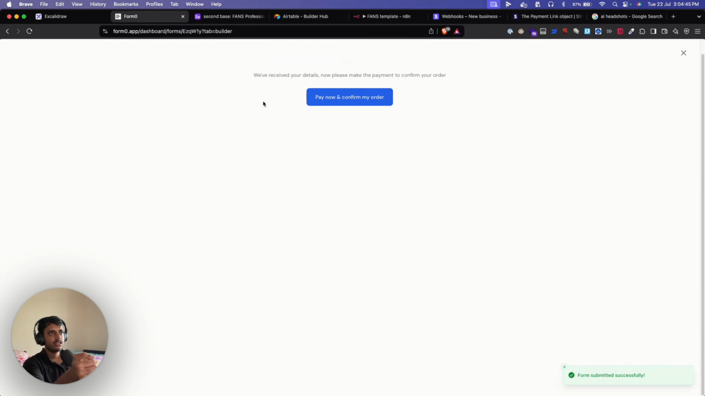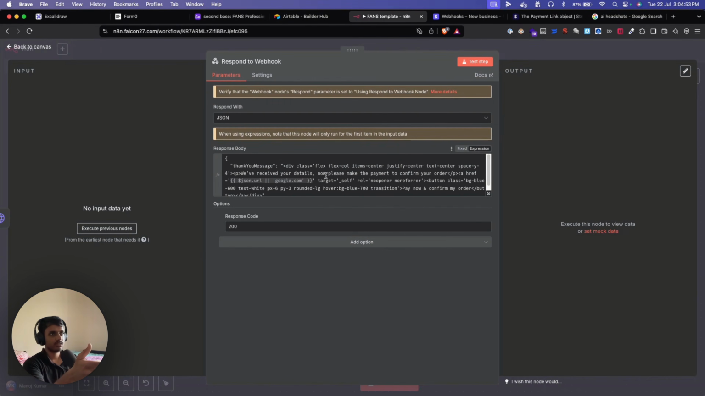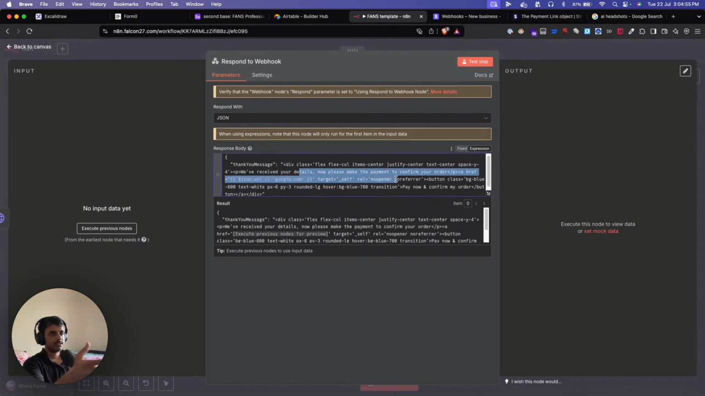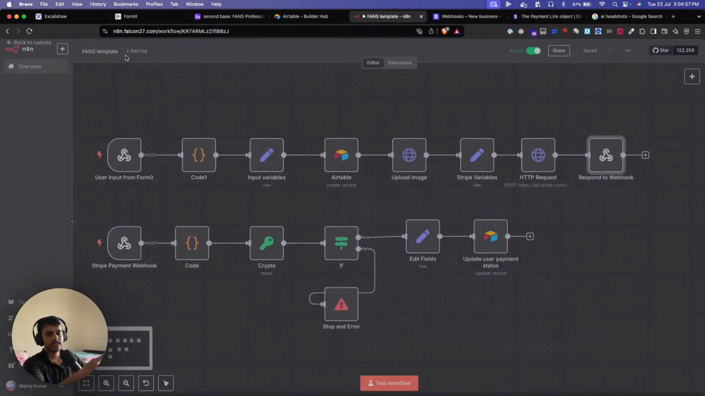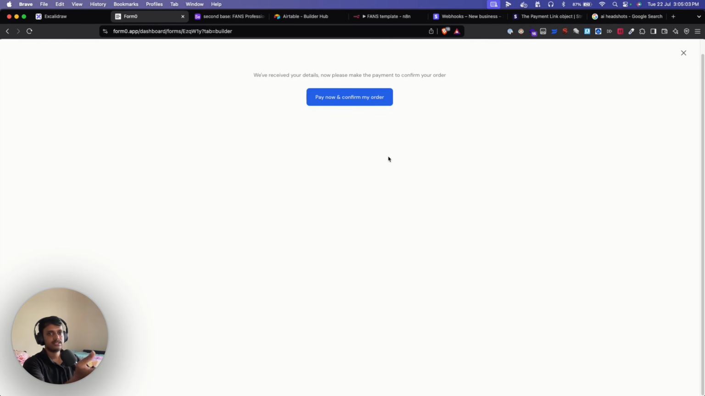You see, it says we have received your details. Now please make the payment to confirm your order. So this is exactly what we are returning over here from this section, right? So this is the same HTML string. You can just pass any dynamically generated HTML string in the response, and that will be rendered over here as a thank you message.